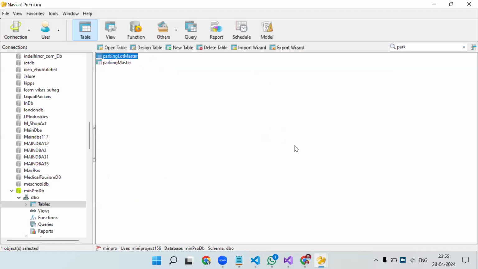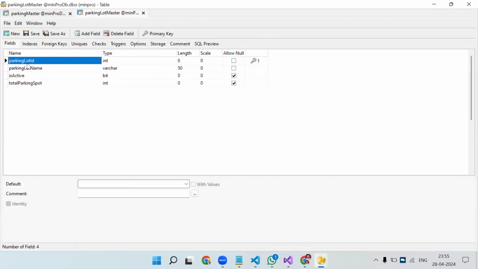So we are going to need just two tables. The first table is the parking lot master, and the second is the parking master. So the columns in the parking lot master: the primary key is the parking lot ID, then parking lot name, is active, whether that floor is active or not, then total parking spot. This is like creating multiple floors, and in that floor, how many parking spots are there. This is the table for that.